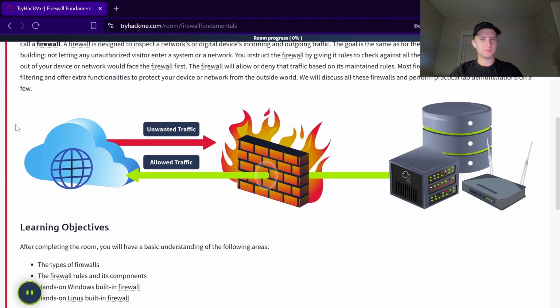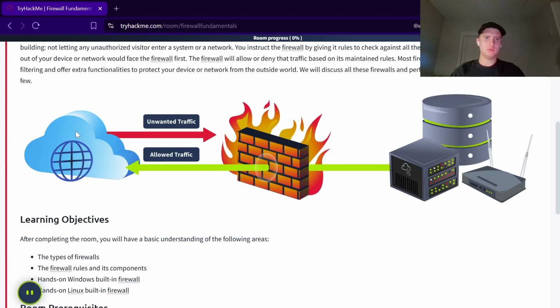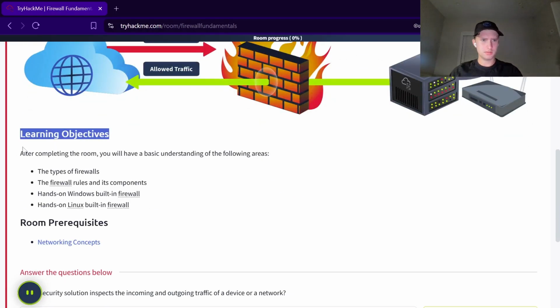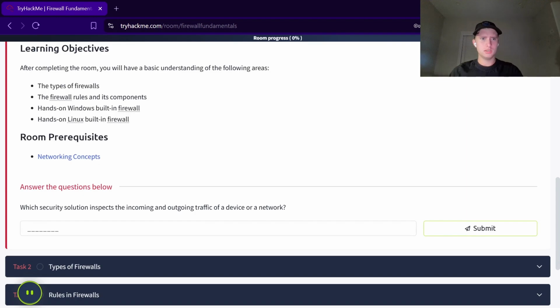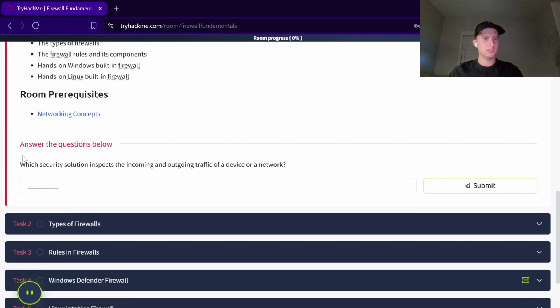So that's good. Perfect. Unwanted traffic will be blocked, and our traffic will go through the firewall. Learning objectives: what types of firewalls there are, the firewall rules and components, hands-on with the Windows built-in firewall, oh, that's good, and hands-on with the Linux built-in firewall, even better. Perfect. Which security solution inspects traffic? Literally, a firewall.